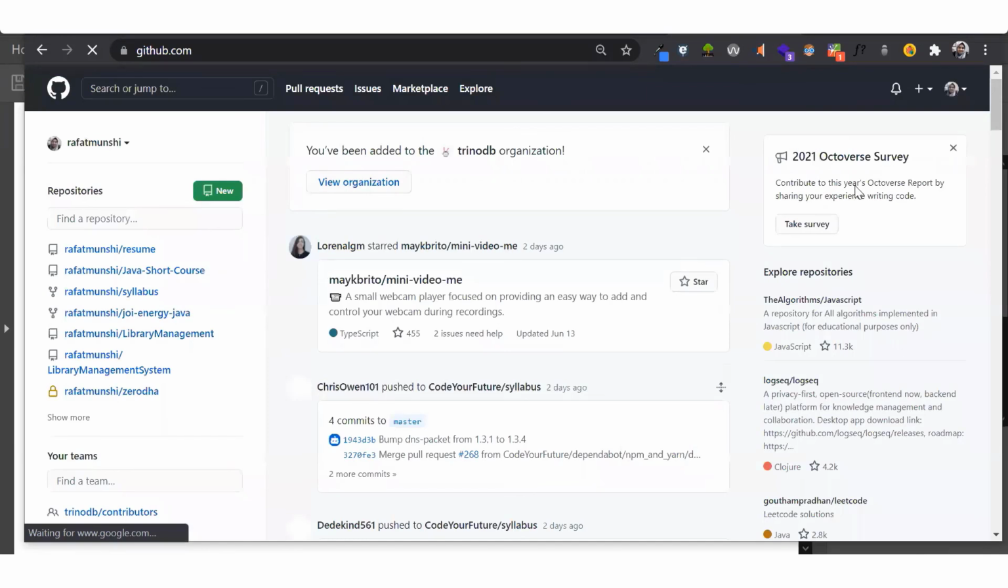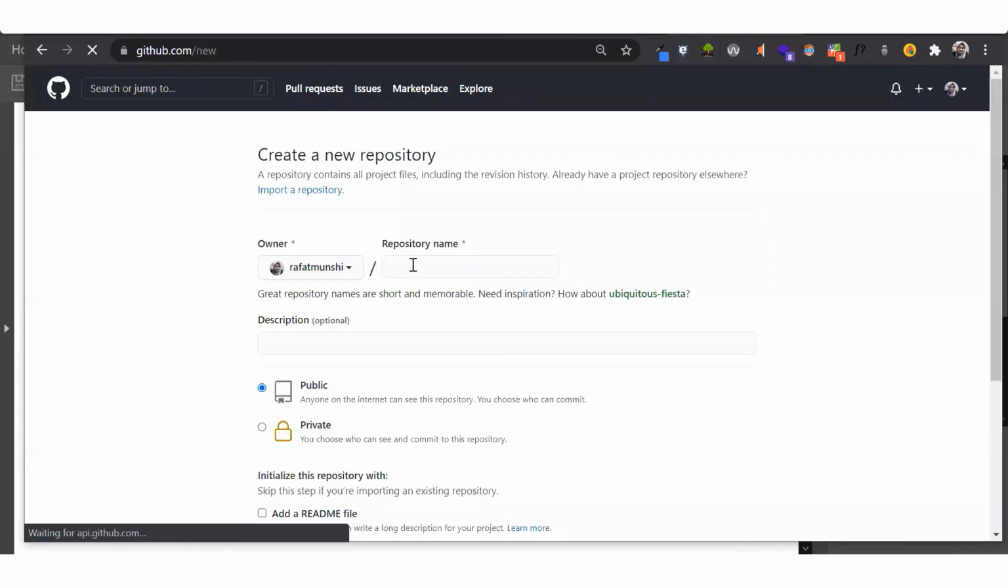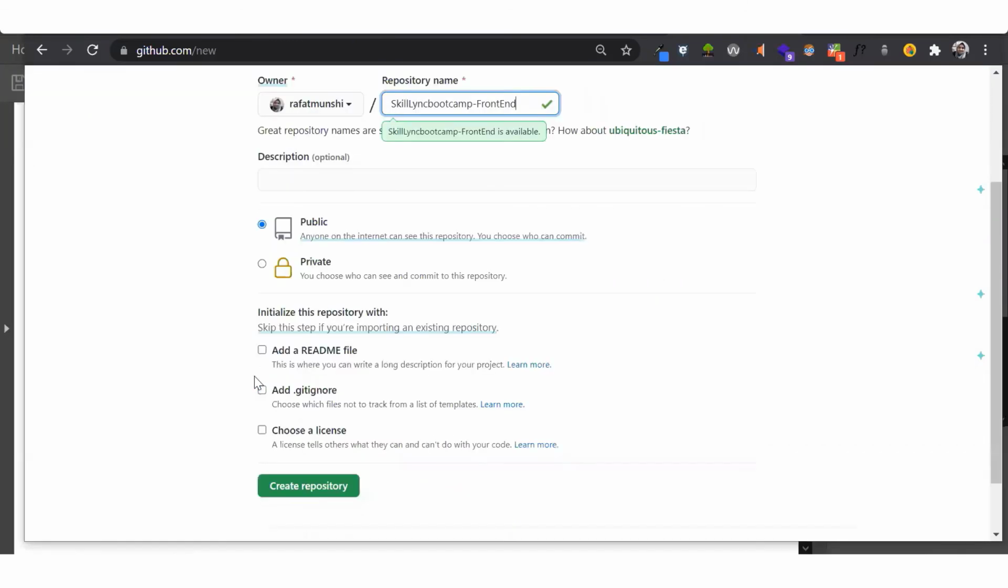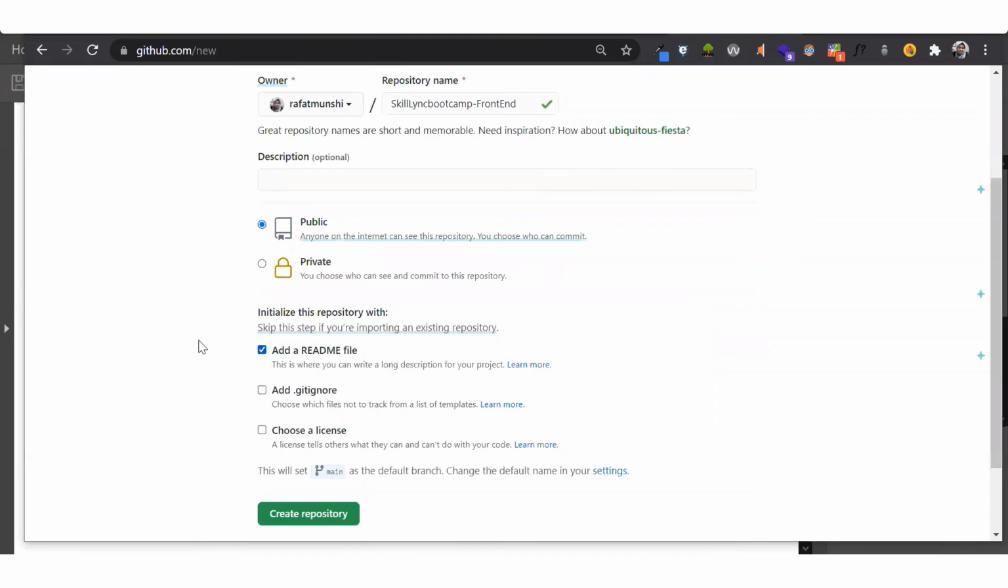You can click on this new and create a repository on GitHub, and then you just put the repository name, Skilling Bootcamp frontend. This is something which you can add. You can put some description as well. Make it a public repository. Remember to add a README file, and then you would be able to create a repository.